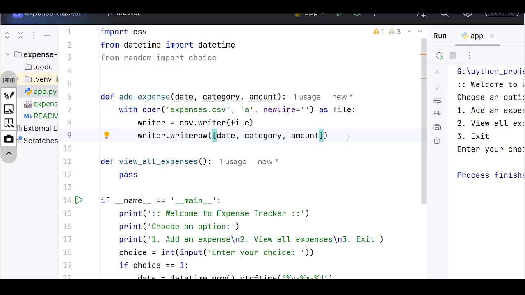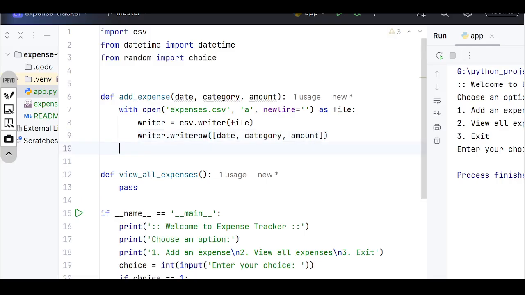Now what we can do over here, once we have added the data, is give a print statement saying that the write statement is successful, right? We can have a print, and we can say expense added successfully. So this is done with the expense addition.